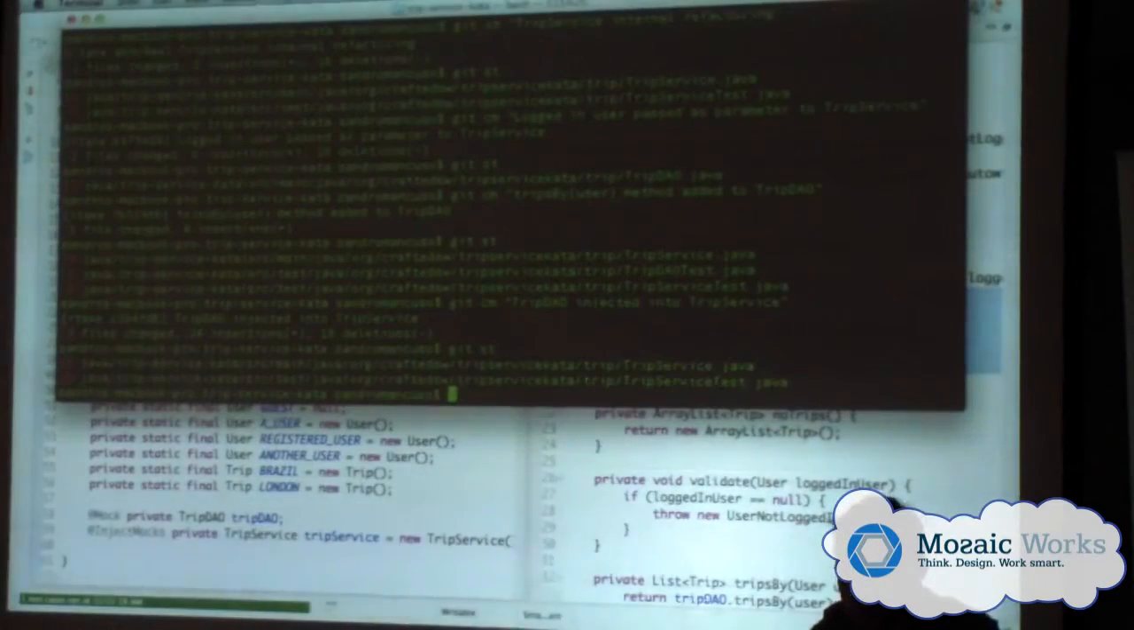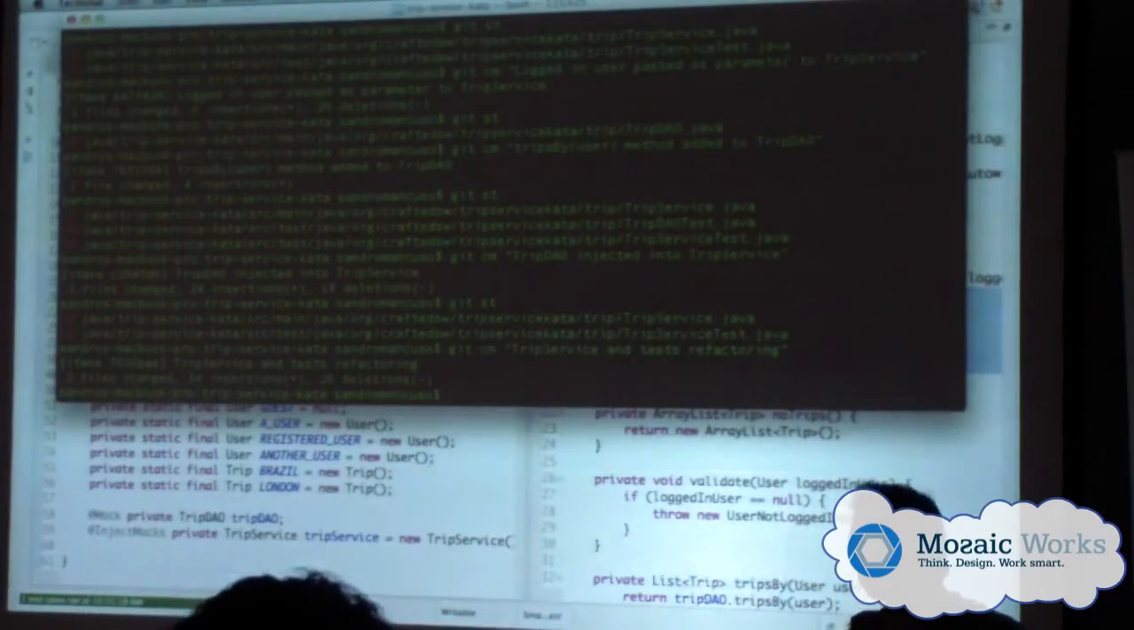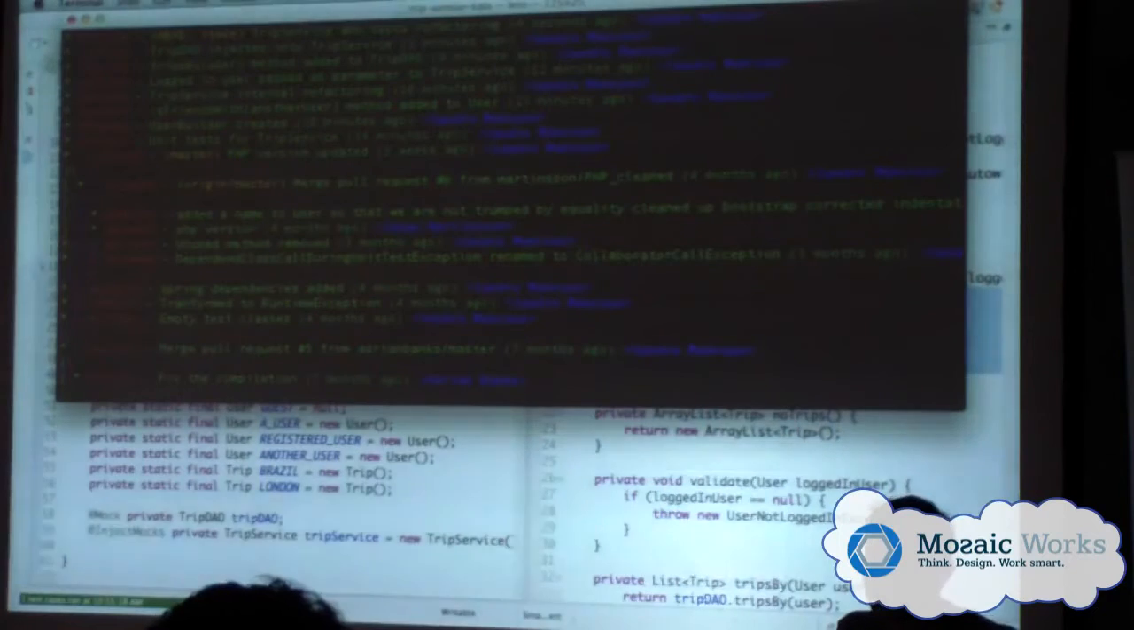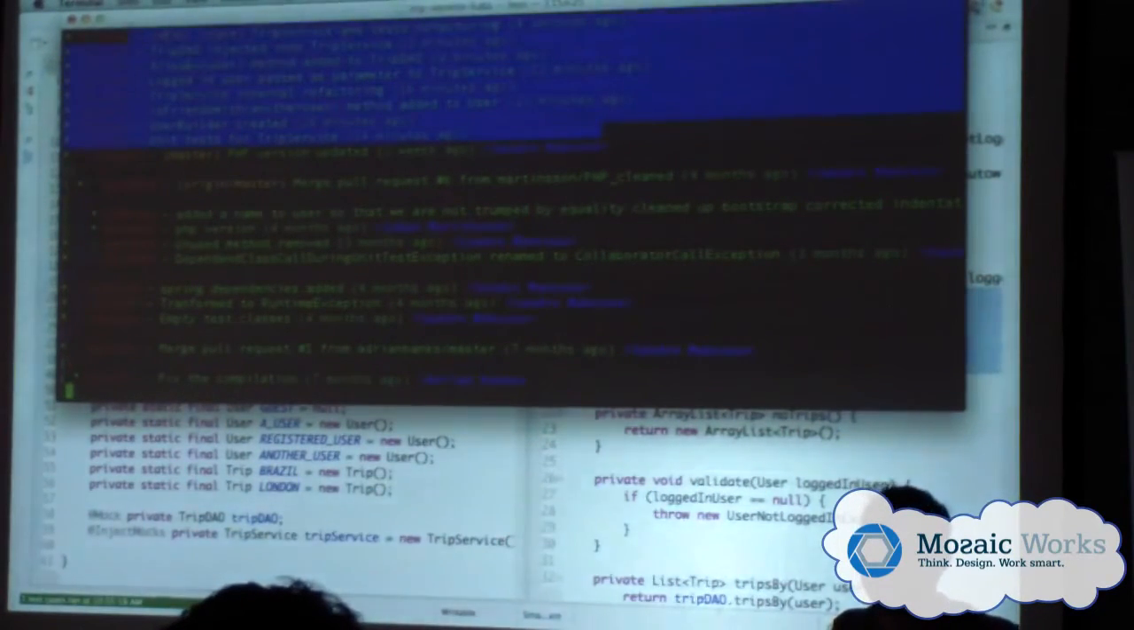So that's another good point to commit. Git state, git commit, trip service and test refactoring. Another interesting point is, if I do a git log pretty, I don't know if you can see from the back. Does it make it better if I do this?